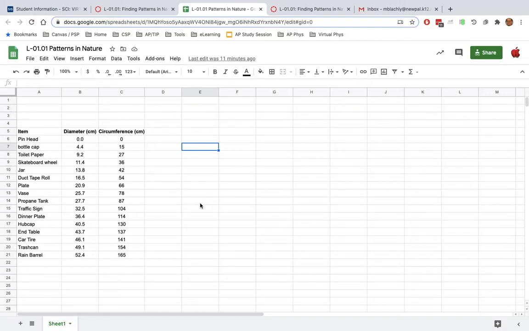Steps to finding a math model for a set of data. When we say math model, we mean an equation which represents the pattern. So the first thing you do is you highlight your data. The first column will go on the x-axis, the second column will go on the y-axis, and make sure you include your titles for your columns. They will go on the labels.